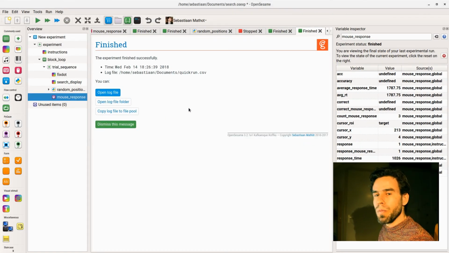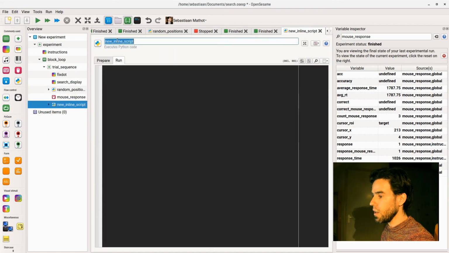Now what we want to do is, if the participant clicks on the target, we want to change the color of the target to green to indicate that it was correct. If the participant clicked on another stimulus, one of the distractors, we change it to red to indicate that it was incorrect, and otherwise we do nothing. How are we going to do that? Well, again, we're going to use an inline script, so I pick it up, drag it here, and call that inline script feedback.